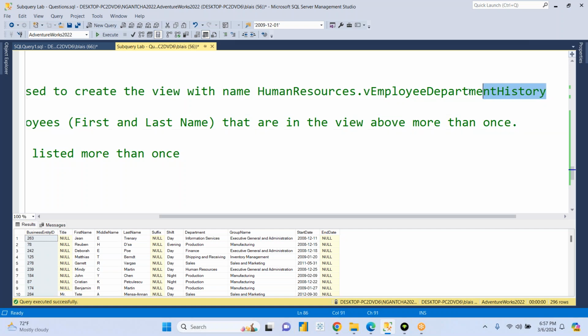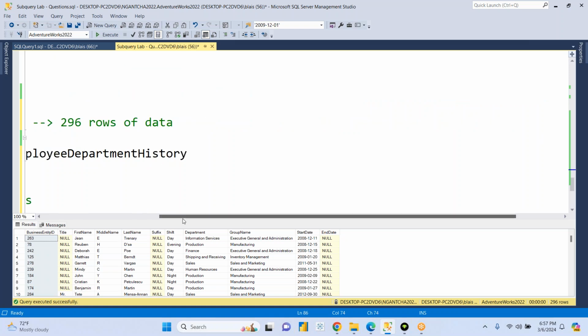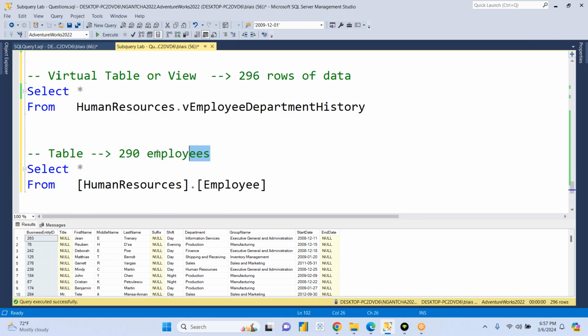Remember, we just discussed this. The employee department history view is tracking the movement of employees in the same company. So if an employee has changed department 1 or 2 times, you're going to see their ID showing up more than 1 time on this table. But on the employees table, your ID can only occur once. That's the main table for employees. Your ID can only occur once, right?